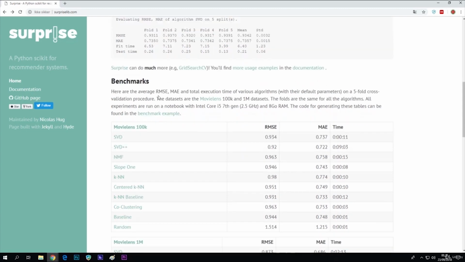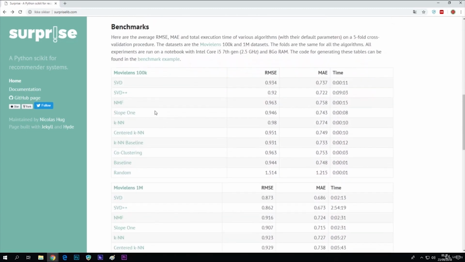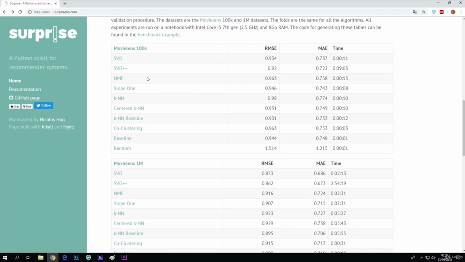So on this side you can see the different algorithms. They have been tested on 2 different datasets, which are the MovieLens 100k and MovieLens 1 million, and you have what is called root mean square error and mean average error, which is something I will explain in the next lecture. Then you have the different algorithms that this framework contains. What we are going to be working with in this course is KNN and singular value decomposition.